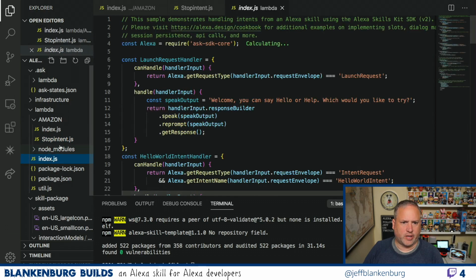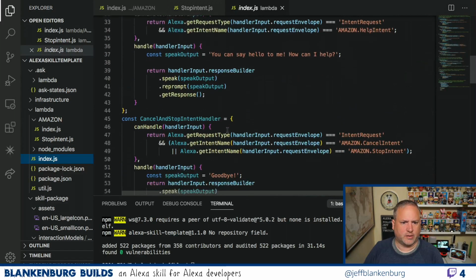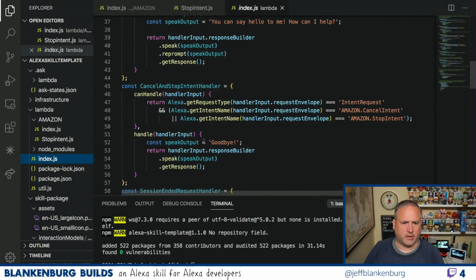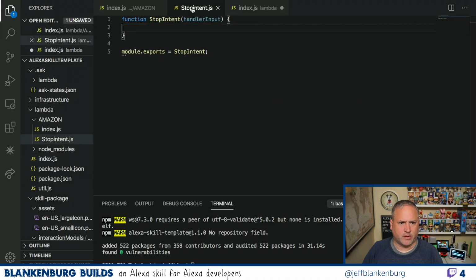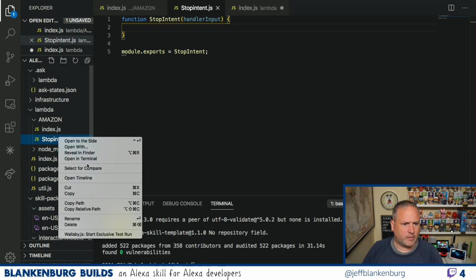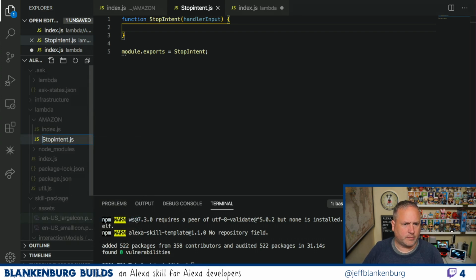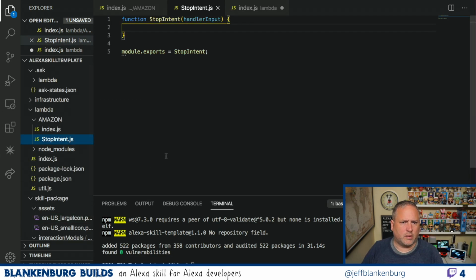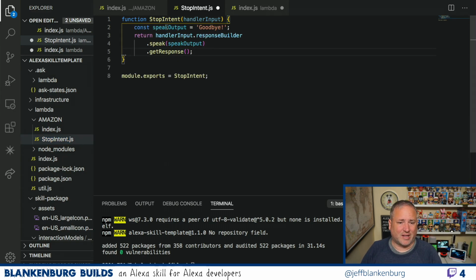Then in index.js, this is where I want to go to my stop handler. So that's this thing here. We're going to take this, chop it out, and put it in the stop intent. Oh, goodness, I didn't name the file properly. Rename. Okay, that looks good. So my stop intent code just looks like this. There's not a lot to it. Now, I will obviously change this out for what we have.